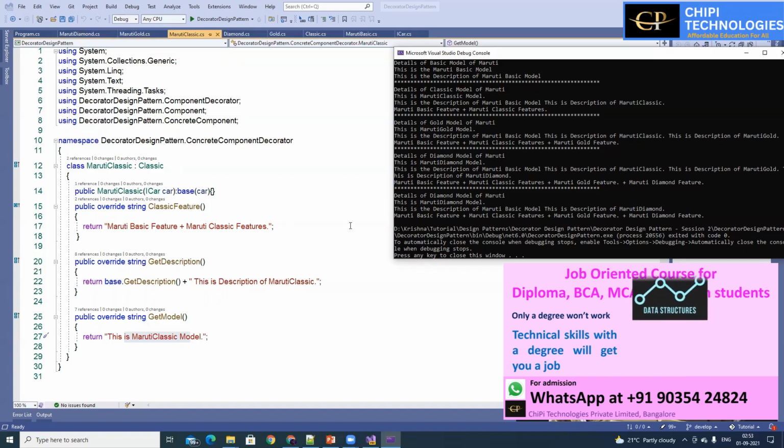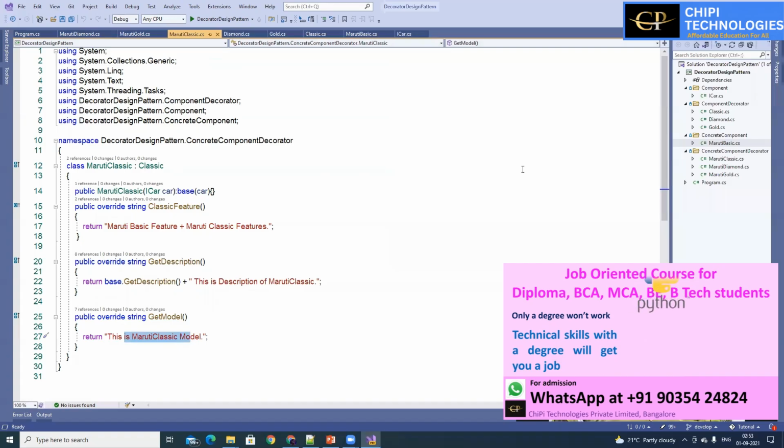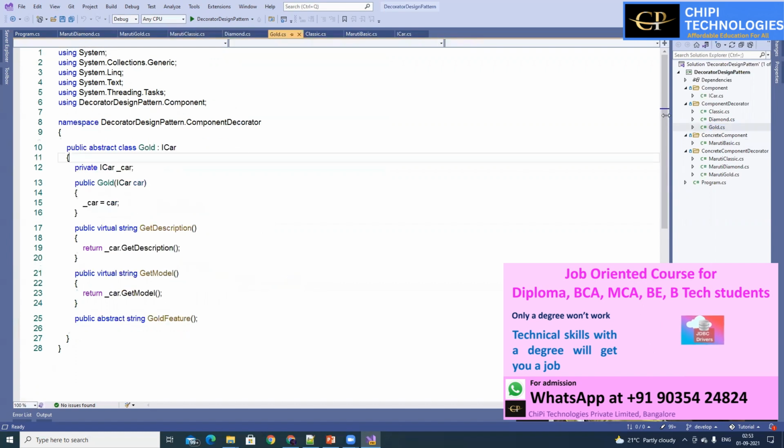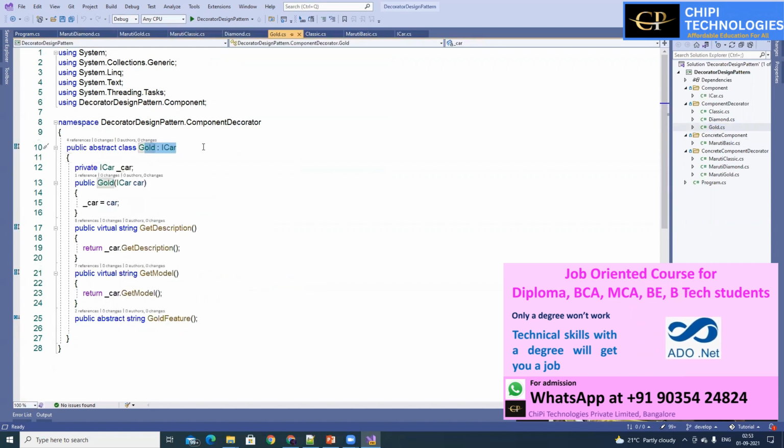Now let's talk about the next part of the execution, right? So the next thing is my gold class. This is my gold decorator. This is also coming from iCar. This is the same kind of implementation. iCar is this iCar object. Then I'm implementing gold with iCar. Whenever I'm creating an object, in the constructor of the gold, I'm passing this car and I'm assigning this to underscore car, my private variable. Again, if I am calling get description, I say car.get description. So whatever object is passed here, for that get description will be called.